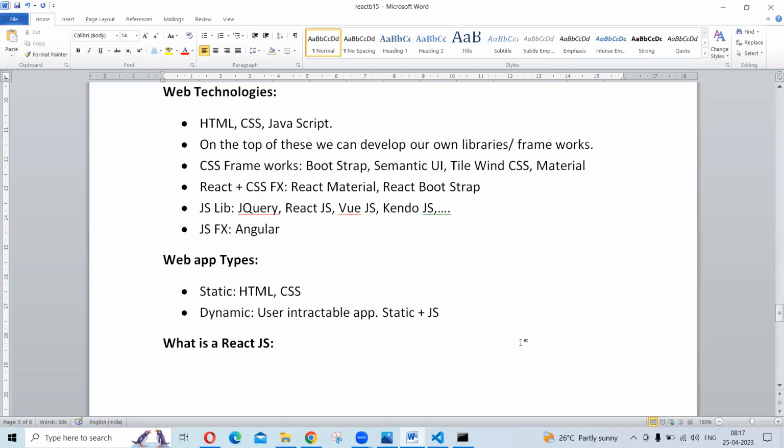So React JS is a React. So many definitions are there. React JS is a JavaScript library used to develop user interactable web applications. React Native is used to develop mobile based applications. Clear? What is React.js? React.js is the simple library which is used to develop user interactable web applications.